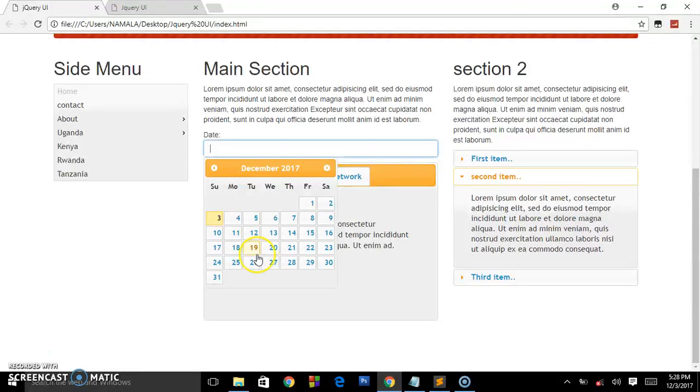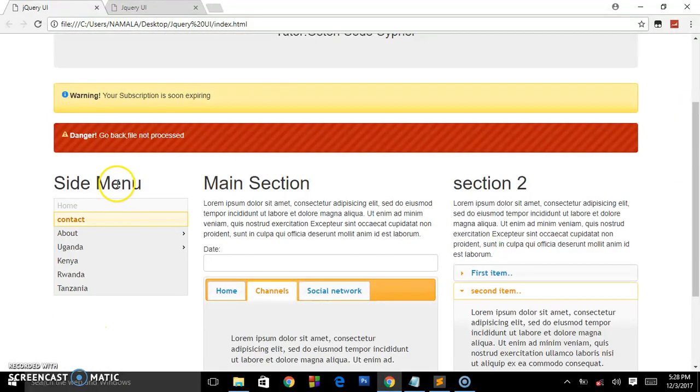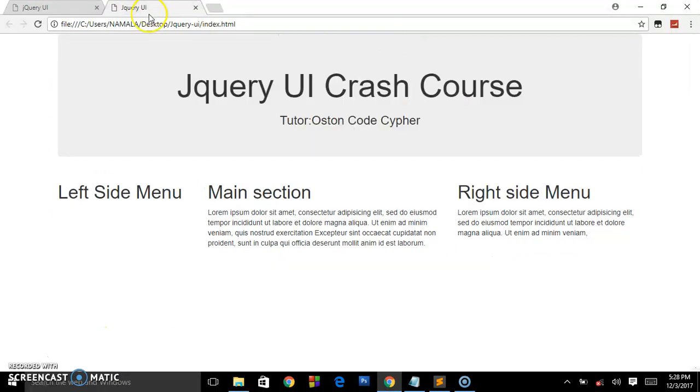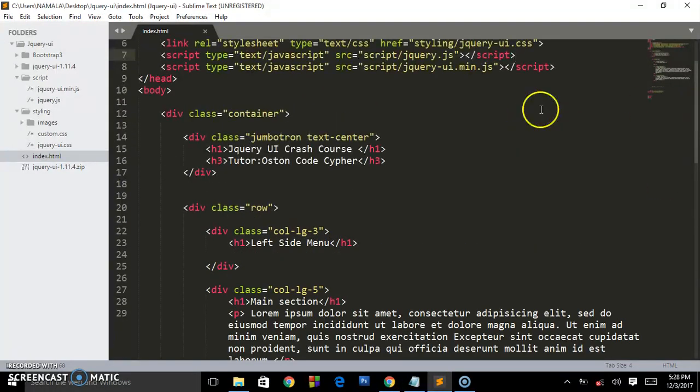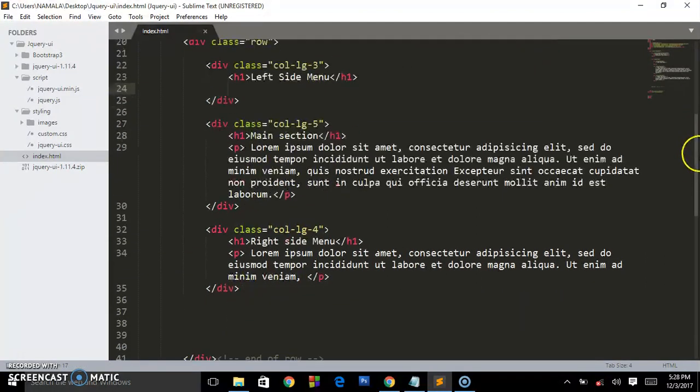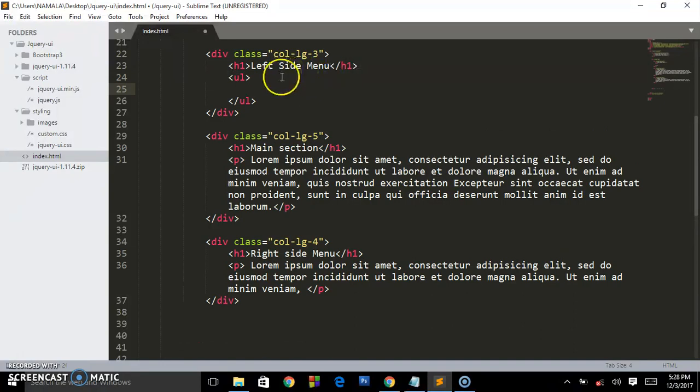So if we go back to our project, let's start with the menu. This left side menu is what we are going to begin with. This is the playground where you are going to be coding everything. So we are going to go to our first column, which is having the left side menu, which is here. This is the first column. And I'm going to create some unordered list. And I'm going to put those links.